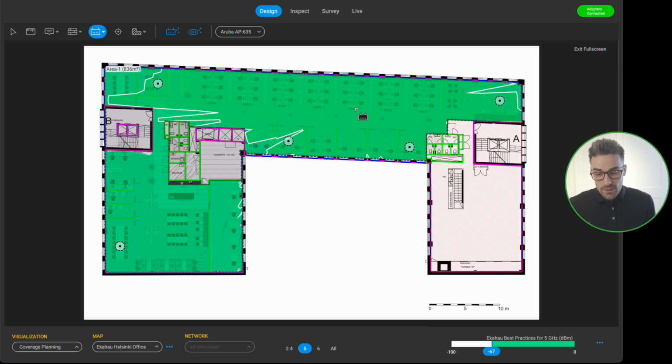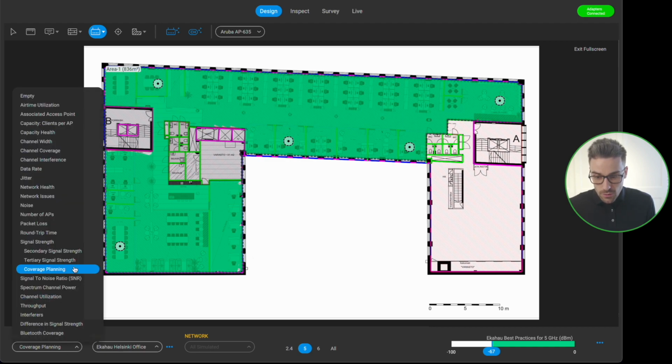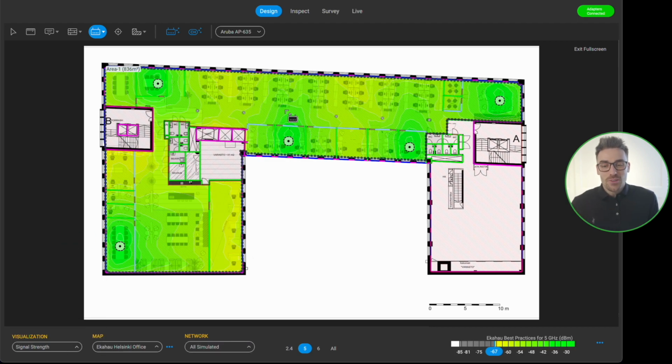I can now see the live coverage from the coverage planning tool. If I flip back now to the signal strength view, we can see the signal strength coming from these access points all combined. So that's just a few ways that we can do coverage planning inside of our awesome tool, Ekahau AI Pro.